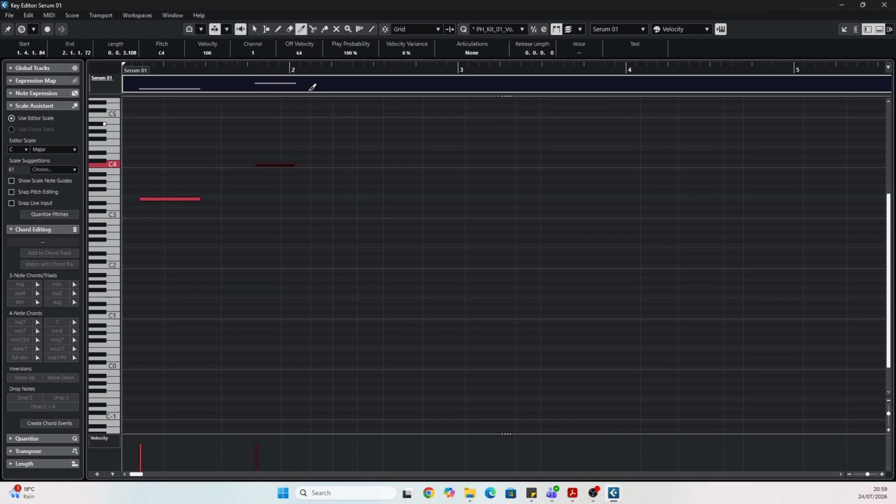You also have the knife, the scissor where you can cut stuff. You have the glue where you can glue them together, mute, audio warp, and multiple things.